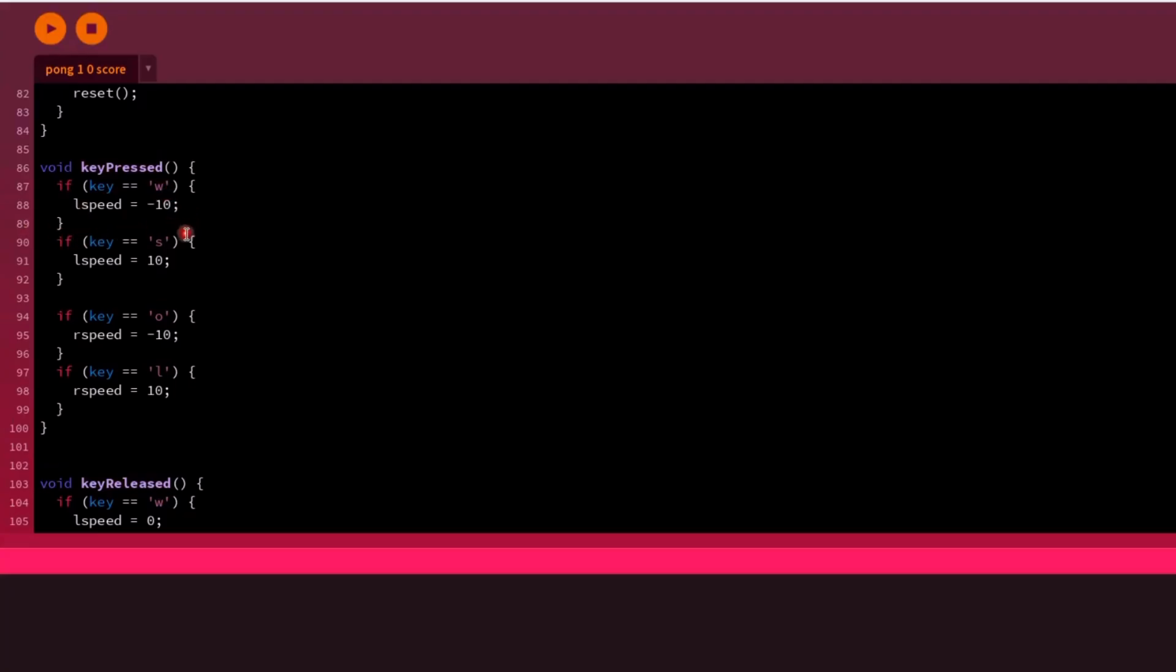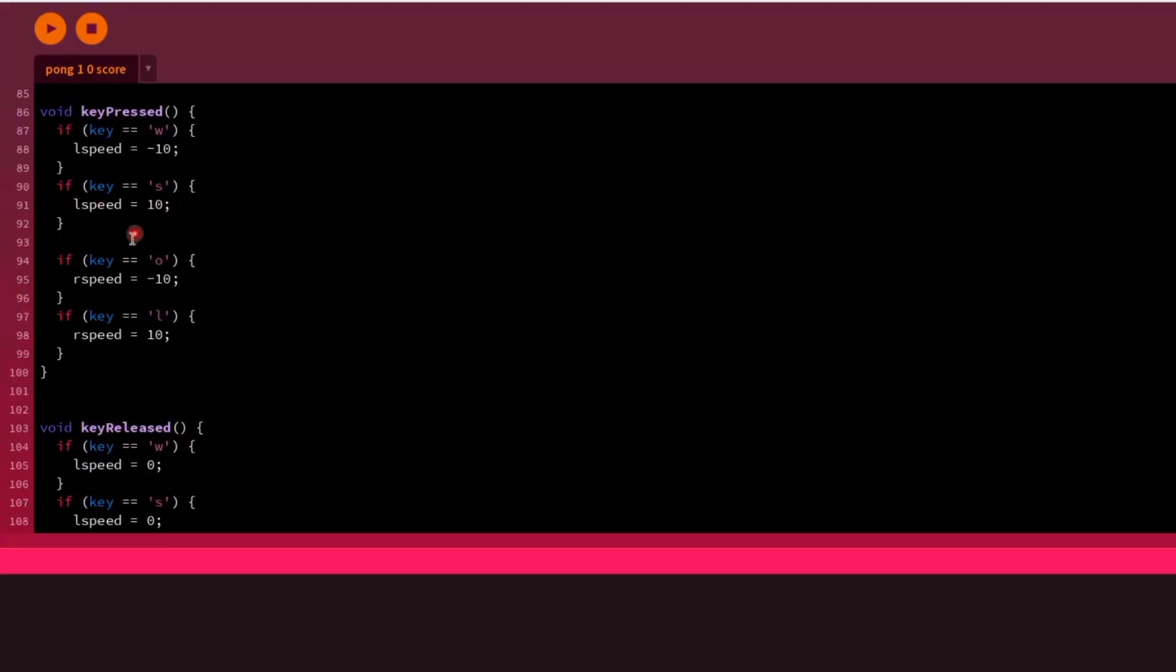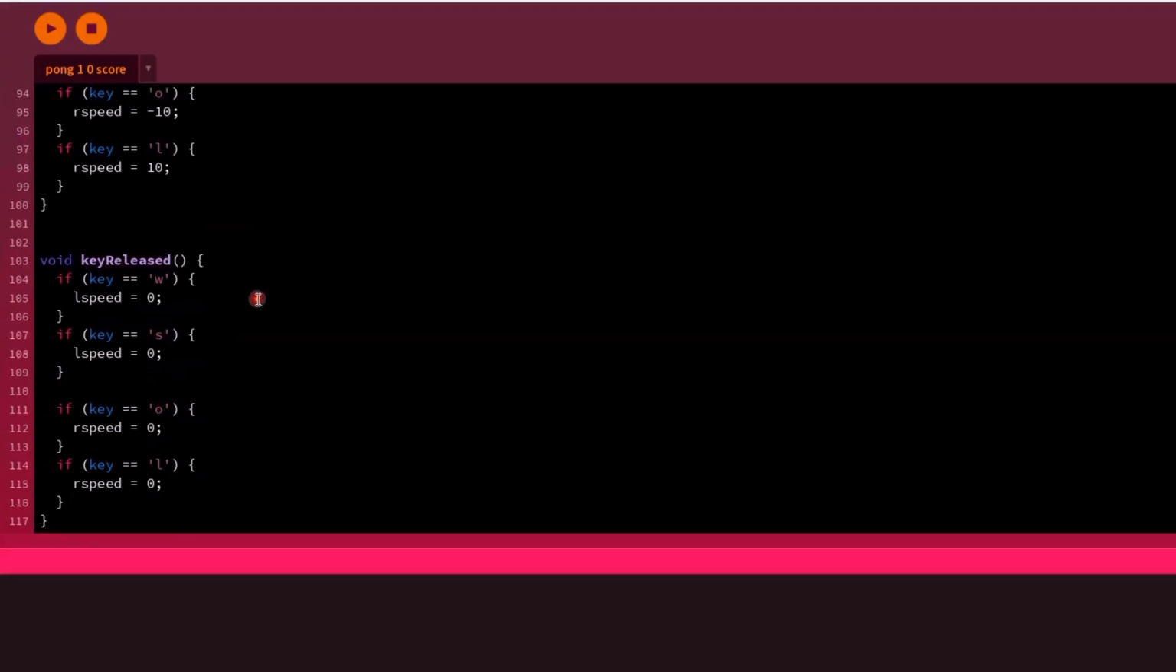And you would think it would go down because negative on the screen, but it's actually going up because of a weird wonky thing in the program. So W makes it go up, S makes it go down, and the same thing for O and L for the right paddle on the other side. And then void key released is simply saying if I release the keys, then the paddles don't have speed anymore, so then they will just stop.